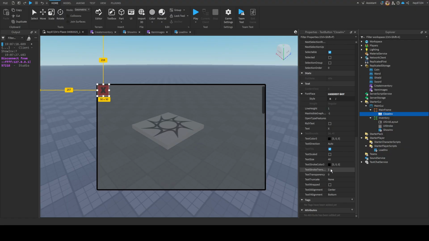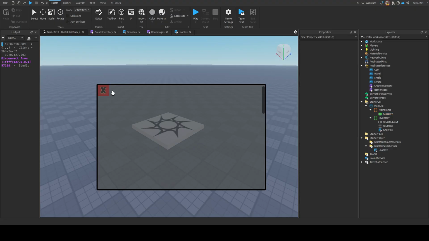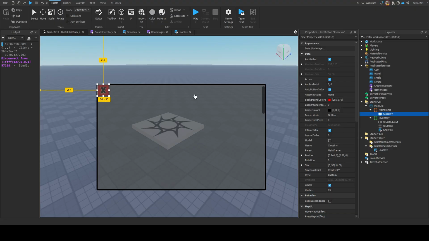Looks a bit better. Go over to text stroke. This you don't need to, but for me I just like the way it looks. Text stroke 0, and let's make sure this color is... I'll probably do a little bit of orange. Don't know why it looks like that, I'll be honest.